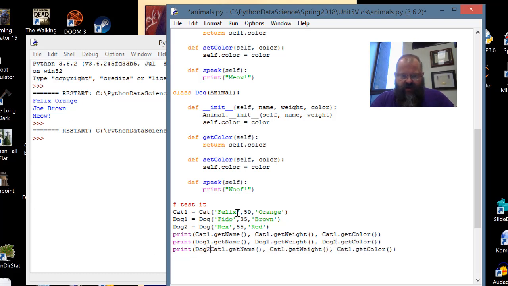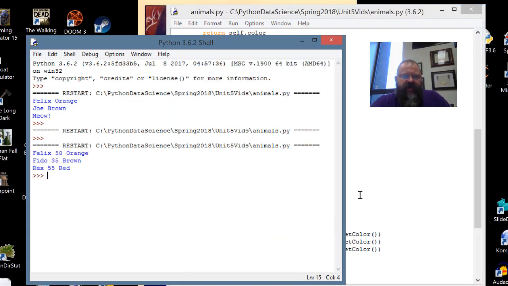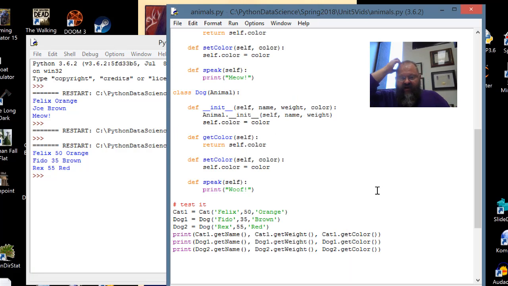And then dog2, and dog2. So basically, I'm just getting a data dump of all the things we just loaded up. But let's run it and see. Okay, I got Felix, Fido, and Rex there printed out on the screen.